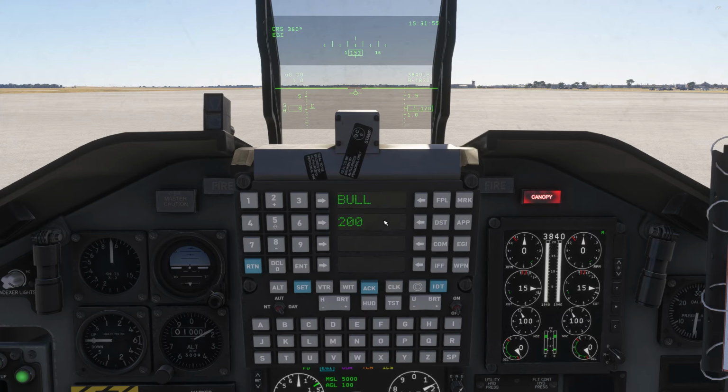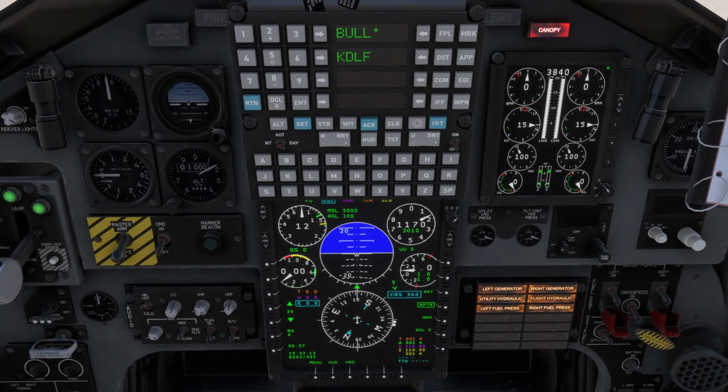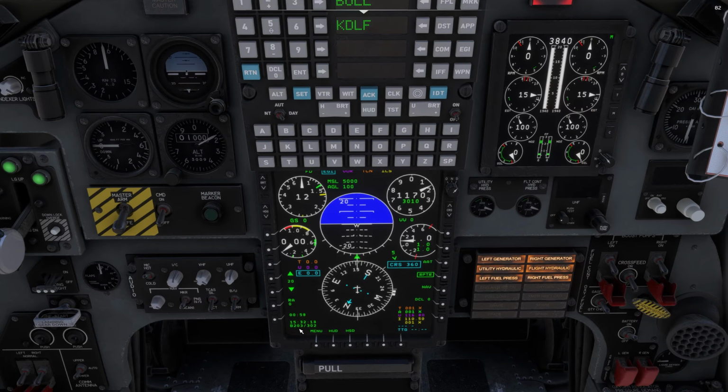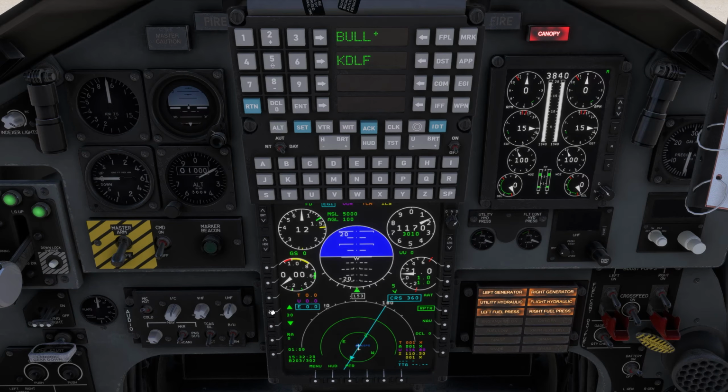We'll set a bullseye today. Let's go for Laughlin Air Force Base. So on the bottom, we're going to type in KDLF. We're at Randolph, so it should be pretty far. To enable the bullseye, press UL1. Now from here, we're able to see the bullseye distance. On our HSD, if it was within range, we would be able to see a bullseye icon.